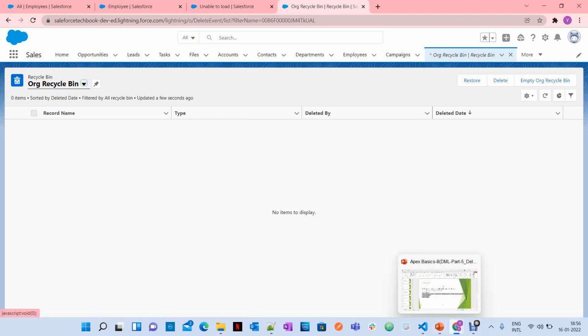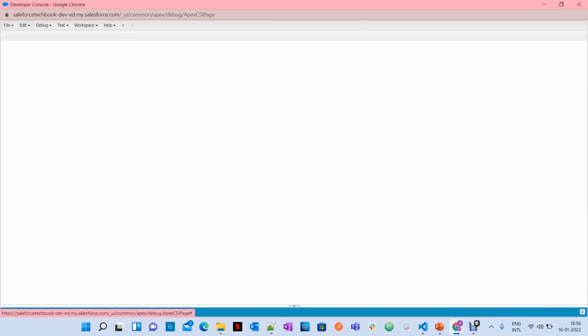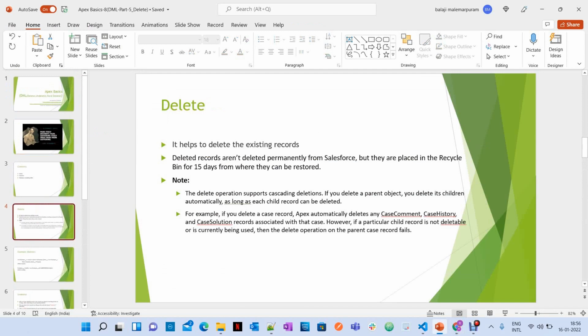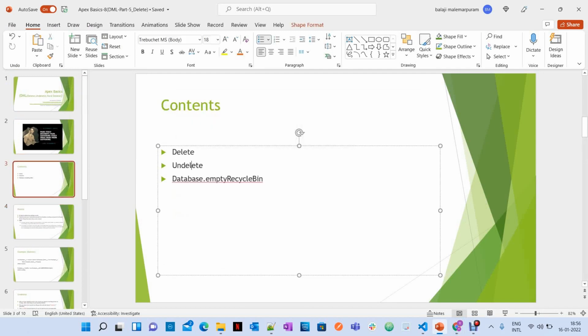And along with that, you can use database methods for the delete and undelete statements also. So Database.delete, Database.undelete. What is the difference here? When you use the normal delete or undelete statement, that is called a static DML operation. When you use Database.delete and Database.undelete, it is a dynamic DML operation. It does a partial DML operation, as we saw for upsert, update or insert. You can have a look at how it happens.